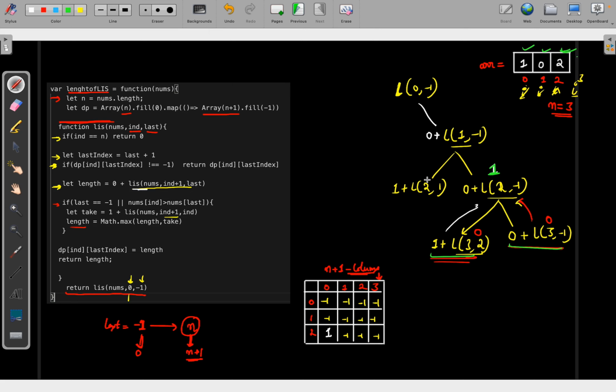Suppose you are taking 0 as well, right? If I am taking 0, I have a call of whether I should take 2 or not, right? So I have 2 and 1. Again I will check. I will first execute this function, right? So let me call this function a bit more here, 1 plus L of 2 comma 1. Now when I'm calling this function, I will first execute this one. Is index equal to n? No. Last index will be last plus 1.